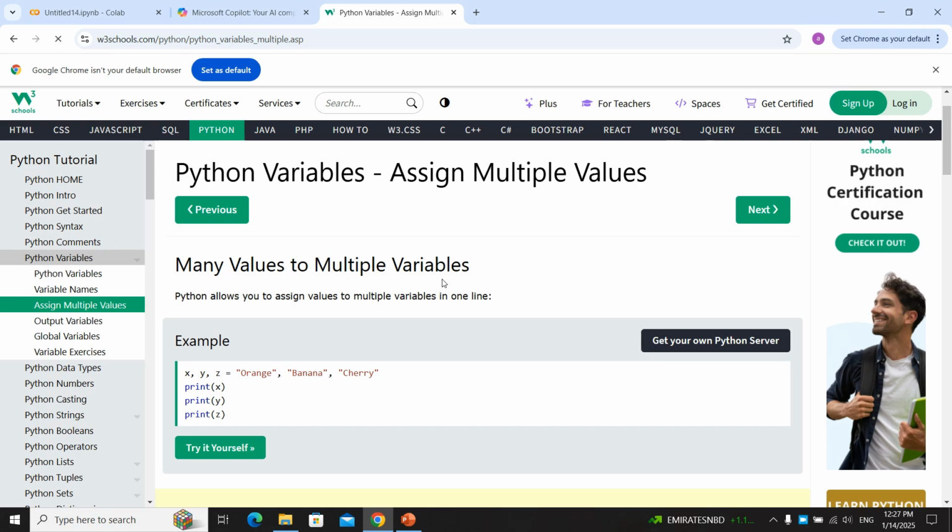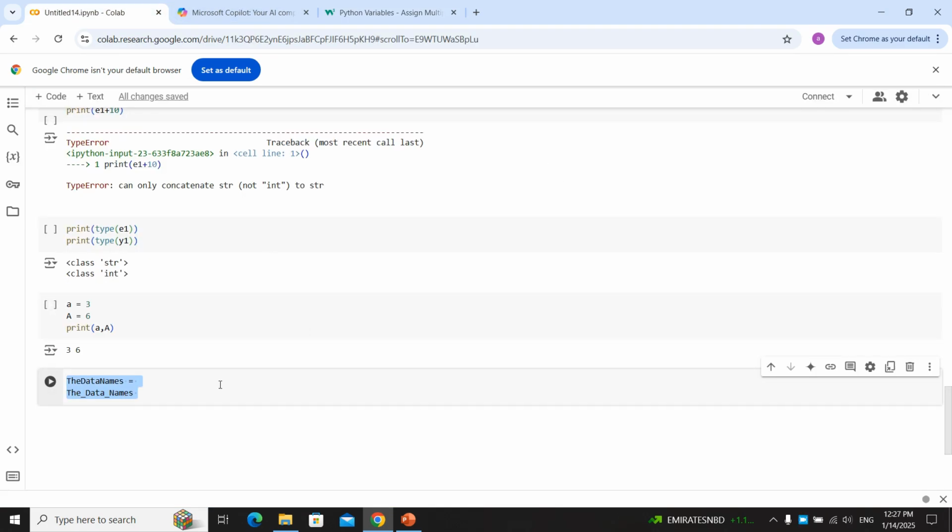Assign multiple values to variables. Sometimes we want to assign more than one value, for example, more than one value to variables in one line. We write like this. For example, we want to have age, name, and for example, weight of a person. We just give it like this.